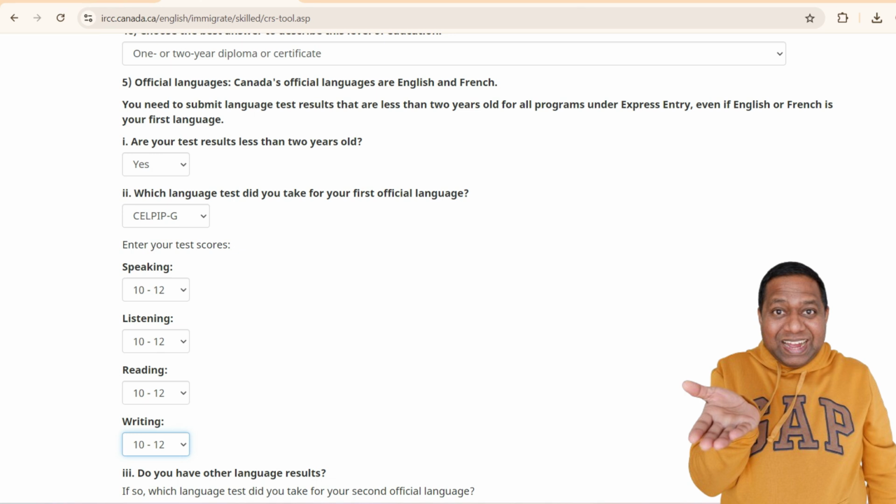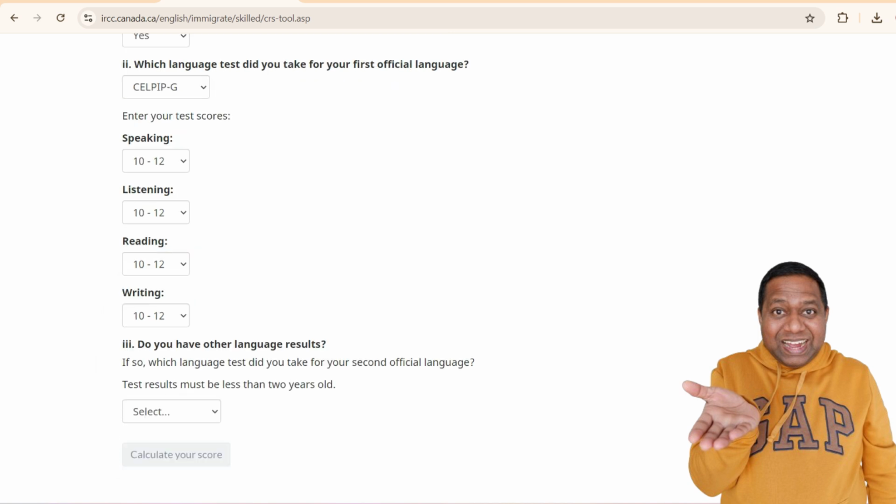That way you can target, and you see if you target this score, how much point you will get, or whatever the target is, you can select that part and you will see the result accordingly. Do you have other language result? If you have, well and good. So in this case, these are the two options.